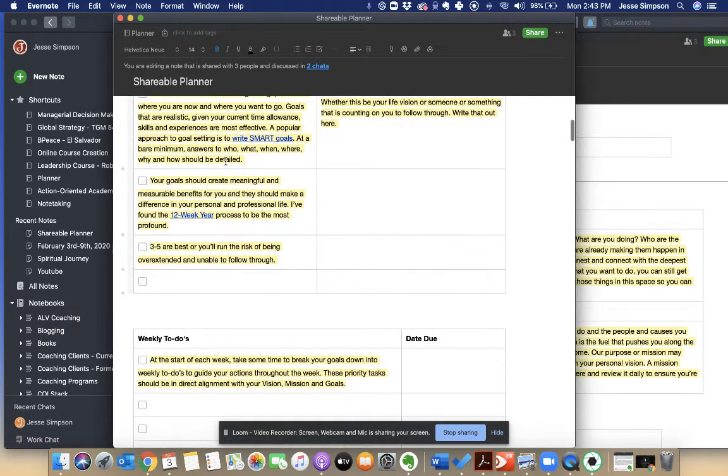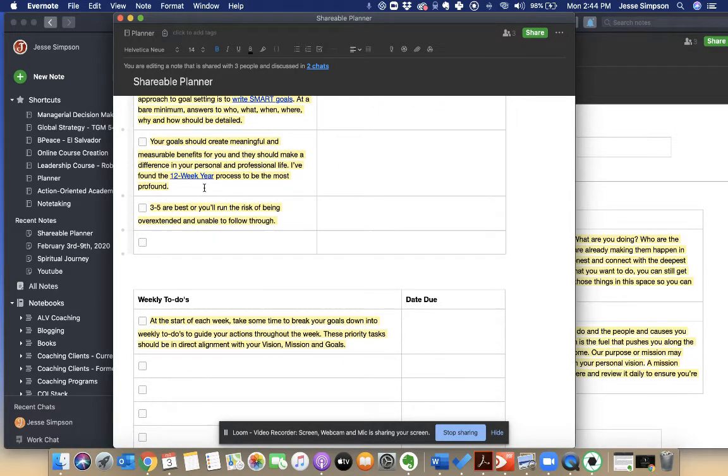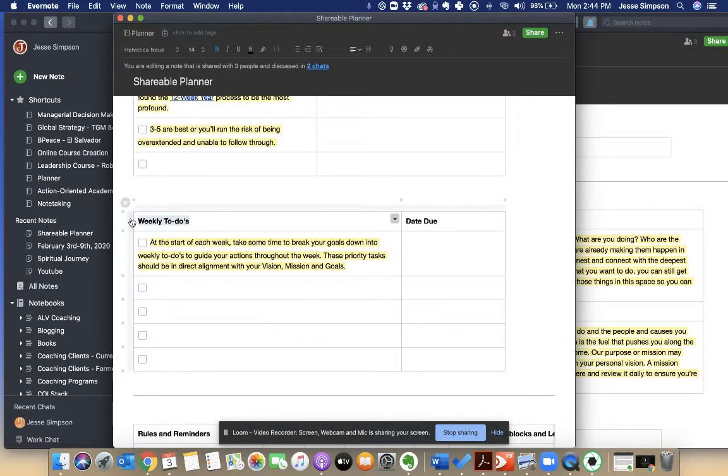Add those here, and then what you'll do is you'll break down those quarterly goals, those yearly goals, whatever it is you've identified, down to your weekly to-dos. Okay, these are like your weekly goals. These are the things that you went from a really high level at the top, your vision, your mission, your goals. Now you're moving down into your weekly to-dos.